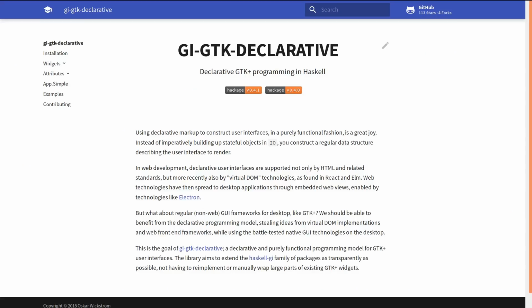Building our to-do list application, we have learned the basics of gi-gtk-declarative and the App.Simple architecture. There's more to learn though, and I recommend checking out the project documentation. There are also a bunch of examples in the Git repository. Please note that this project is very young, and that APIs are not necessarily stable yet.